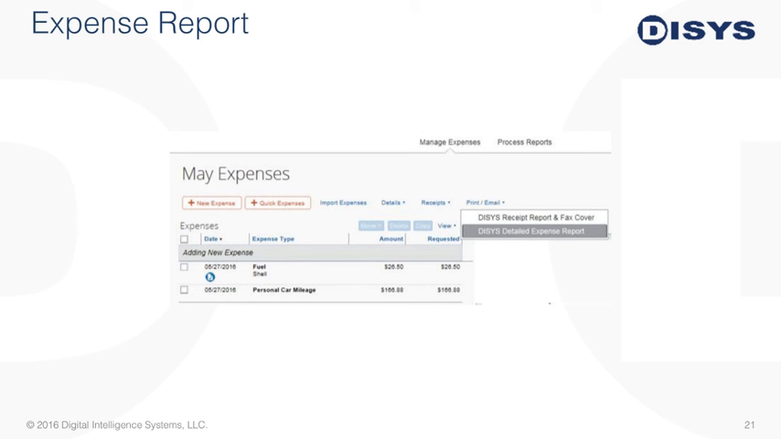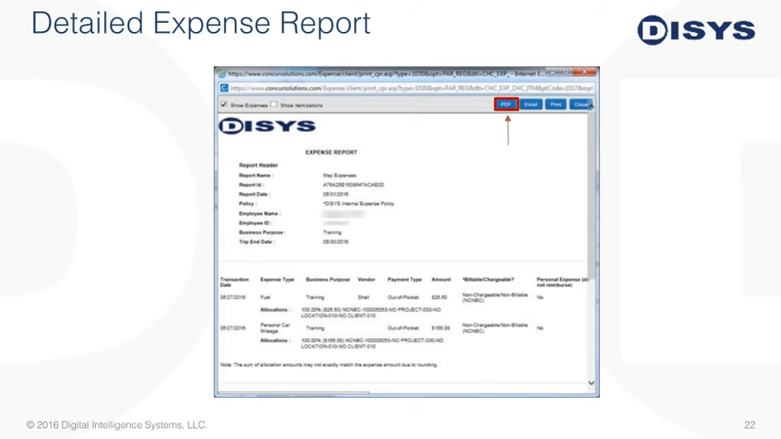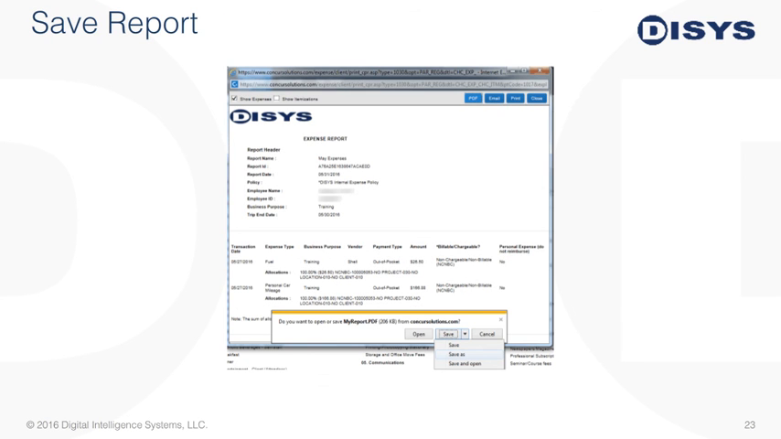Once you have moved all your expenses to the report, click on the Print/Email link to open the menu. Select DISYS Detailed Expense Report. A new window opens that contains your expense report. Click the PDF button in the top right corner. Give your report a name that will be meaningful to you and easily distinguishable from your other reports. Click Save.